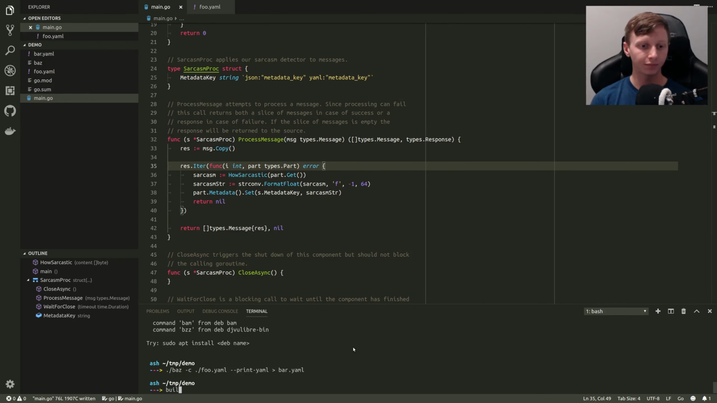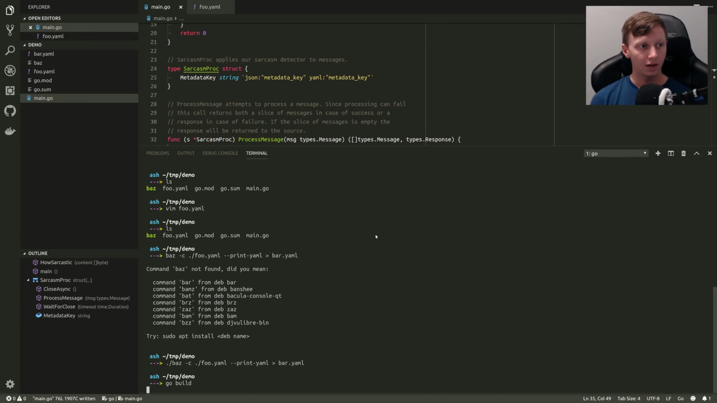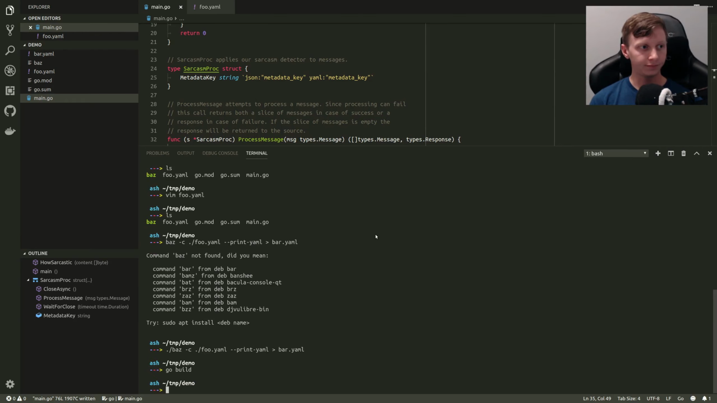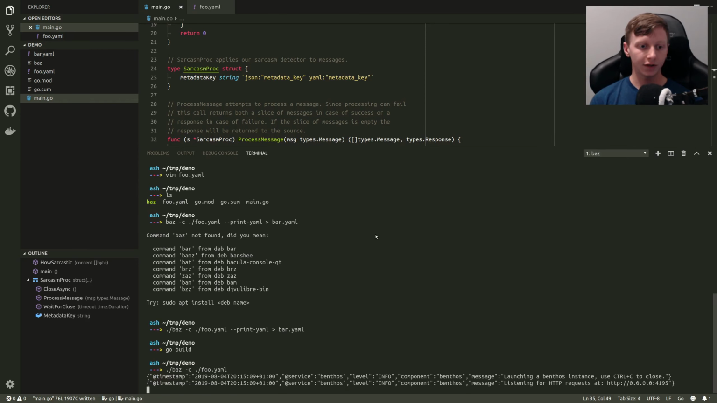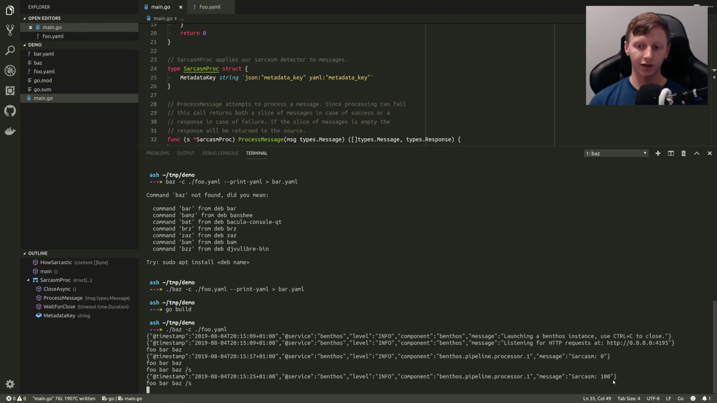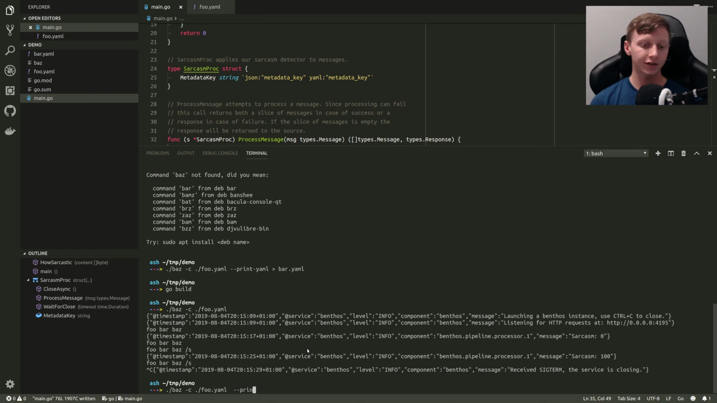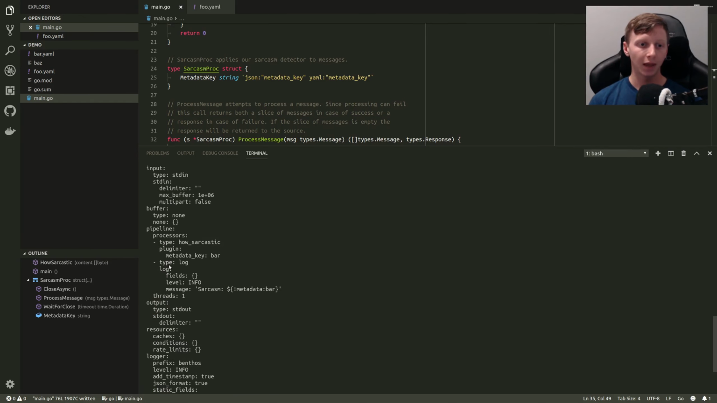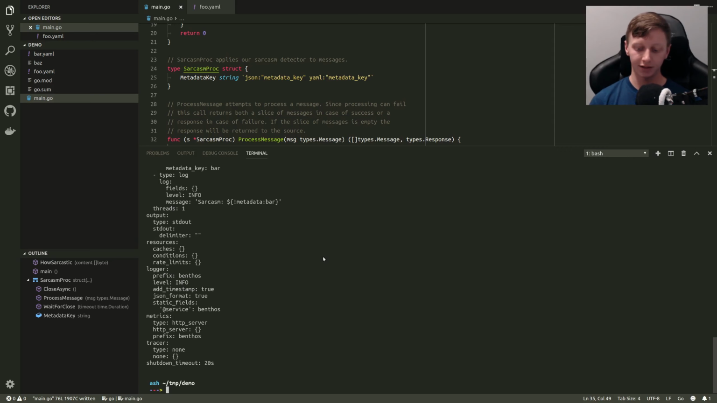So if I build that now, go build. And then once that's done, we can use our config value. This is raw content again now, so we don't need to put JSON objects in. So foo bar baz, and we get a log message, sarcasm 0, and notice that the payload coming out remains untouched. And then I can follow that up with foo bar baz /s, and we log sarcasm 100. And also out of interest, I can print the config that we just gave it. And as you can see, it's printed that our metadata key is set to bar, as you would expect.